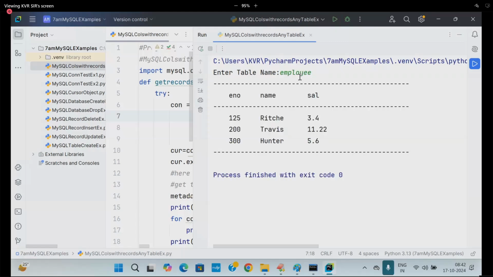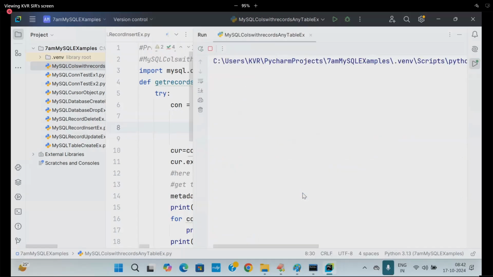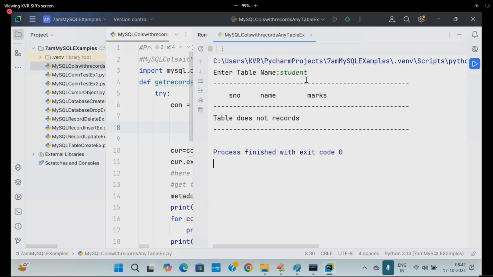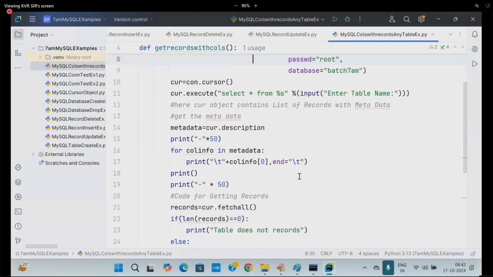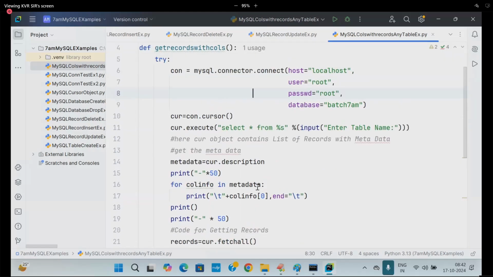Are you following that? The metadata code from yesterday, and the column names are coming completely. Run this code once again. Say here, student. Student does not contain any records. Table does not contain records. Here I wrote a length kind of logic.